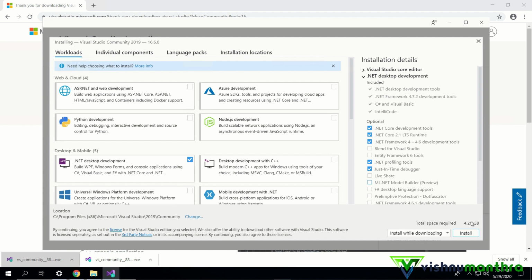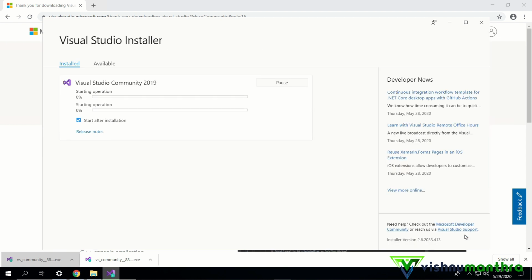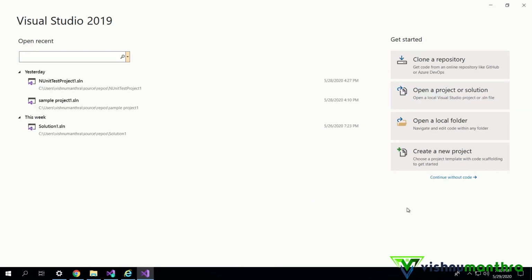Okay, now you can see that 4.26 GB is the size of the package. So this size has to be downloaded and installed in your machine. But this is a one-time activity. So I'm clicking on the install button. It will take some time based on the speed of your network. Now Visual Studio is successfully installed.